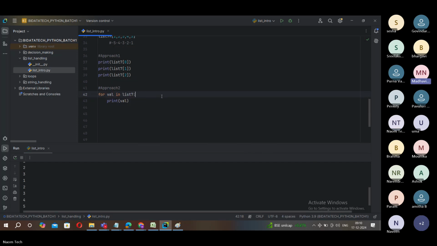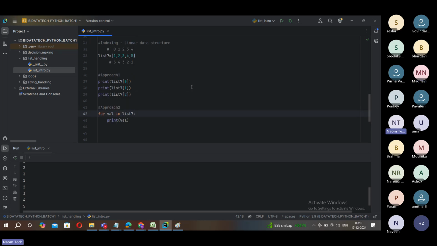But similarly, if you need only a specific value, can we mention it in the list? Sorry, can you please repeat it, ma'am? If you want only a specific value, for example, we have 1, 2, 3, 4, 5. If you want to access a specific value, then you can apply an index. In the second approach we cannot do that. In the first approach, yes, we can. In the second approach, we'll only get all the values, not any specific values.